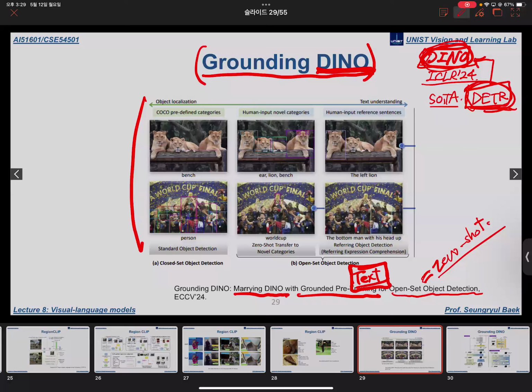I will show an example here. This is Figure 1 of their paper. What they say is that this is the original object detection task, which has closed-set settings. This is the person's bounding box. So in the original object detection, we are doing that.